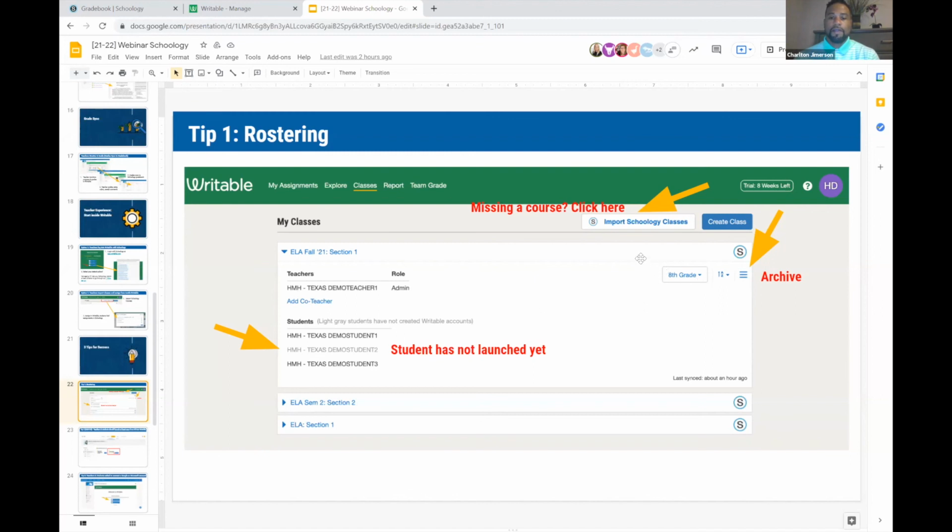The other thing you can do is, as we mentioned, click the Import Schoology Classes button to find and import your current Schoology classes. We don't have visibility into your Schoology account, so it's imperative that you are aware of which courses are in your Schoology account and which ones you would like to be imported into your Writable account.